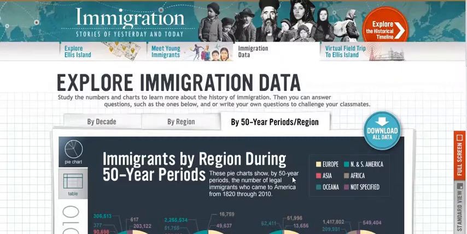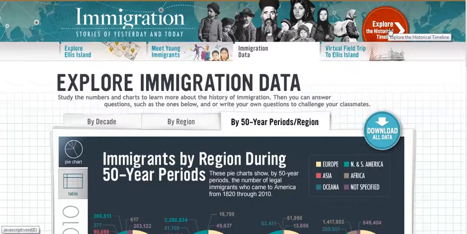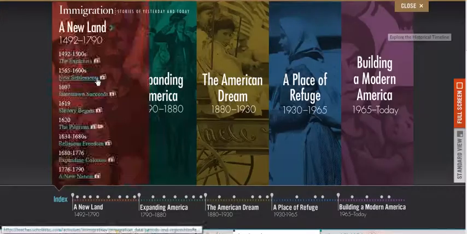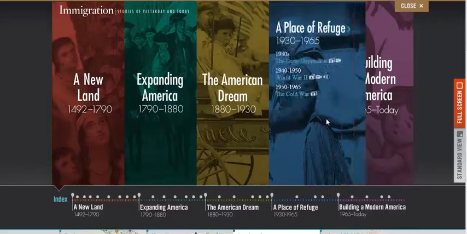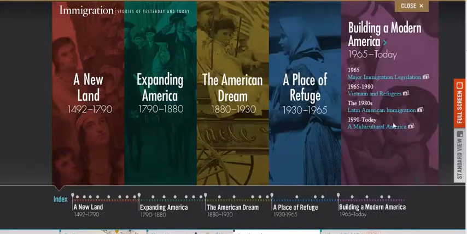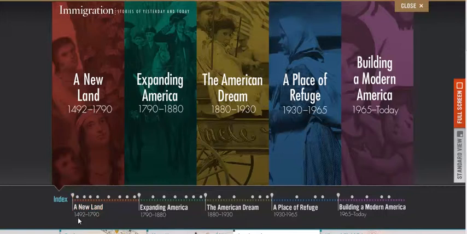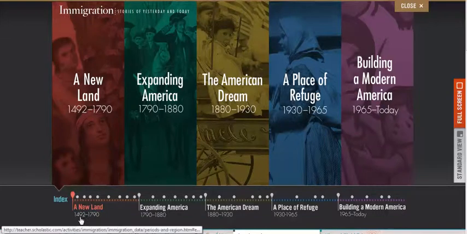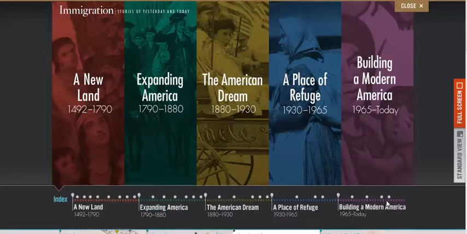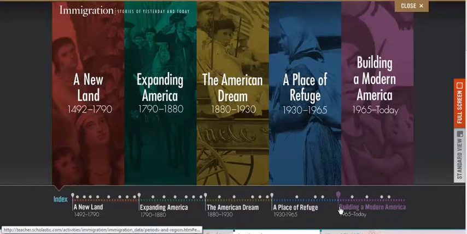But when I talk about exploring the historical timeline, this is the button that I'm talking about. It's the banner up here at the very top, and you click on this and that'll open up this timeline for you. This timeline goes along with those pie charts that I showed you earlier. This one goes a little further. The pie chart starts in the 1820s. This A New Land starts from 1492 when Columbus came here, and it goes to 1790. We don't really need that. We're talking more through the Expanding America to Building a Modern America. That's really the 4 we're talking about.